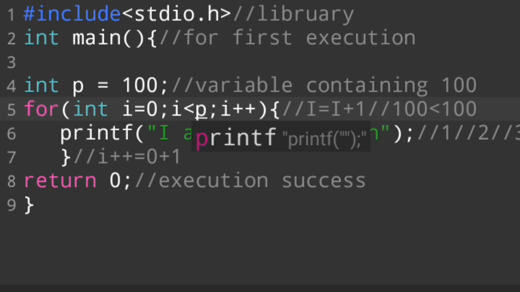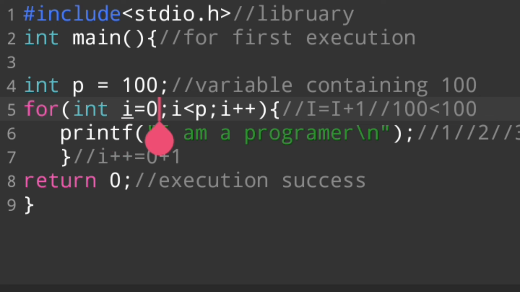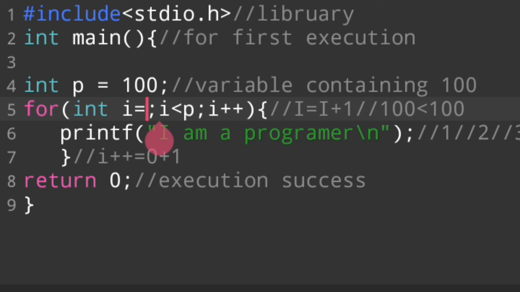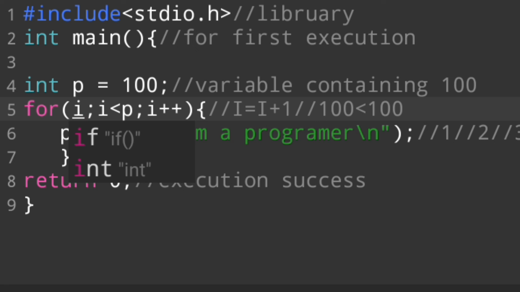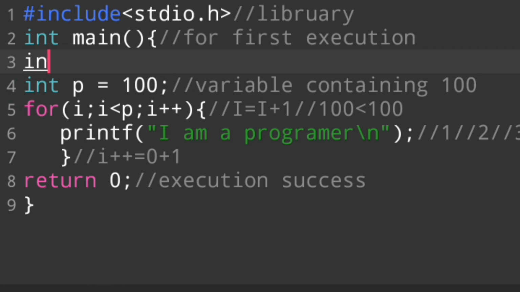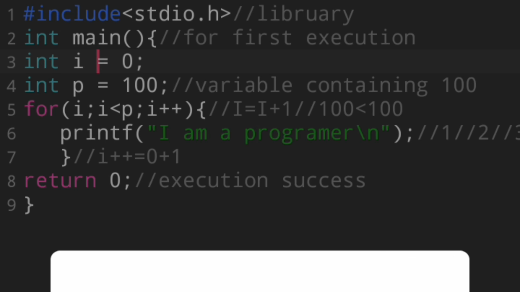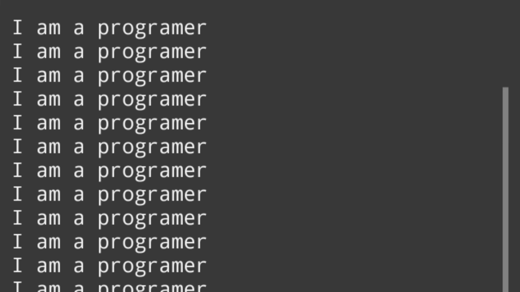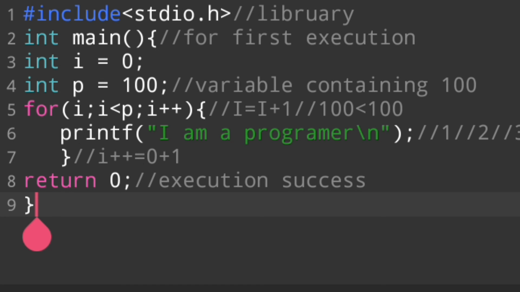First of all, in this area we declare a variable. But if we don't want to declare any variable, that is not a problem. If I say i, and then in this area we say integer i is equal to 0. When I run this program, first of all the spelling of i is wrong, we want to use a small i, and then I am a programmer is printed 100 times. So we were able to do our work in this manner.